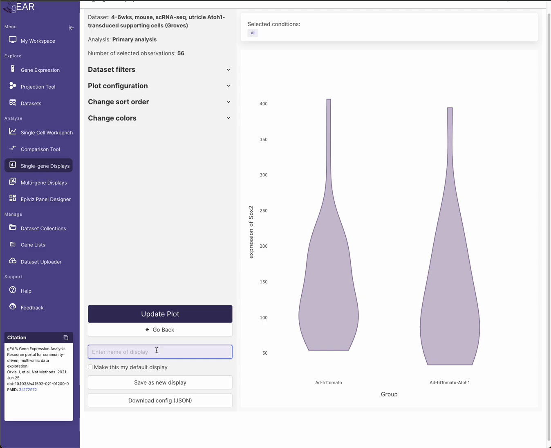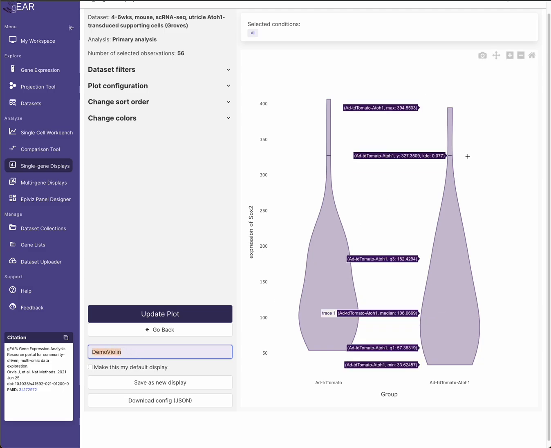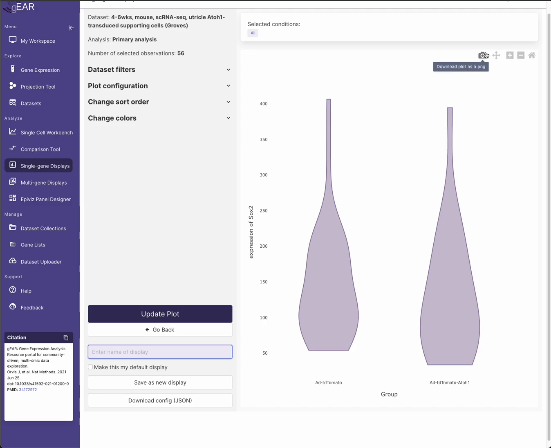If I'm happy with this display, I can choose to save it, so I'd have to supply a name. And so we could say demo violin. I can make this my default display. I could save this as a new display as well. You can also download the config file as a JSON in case you're interested in exactly how this is set up. You're also able to download this plot as a PNG if you need to. If this plot was any larger and you needed to pan it, you can zoom in and zoom out, and then of course reset the axes.